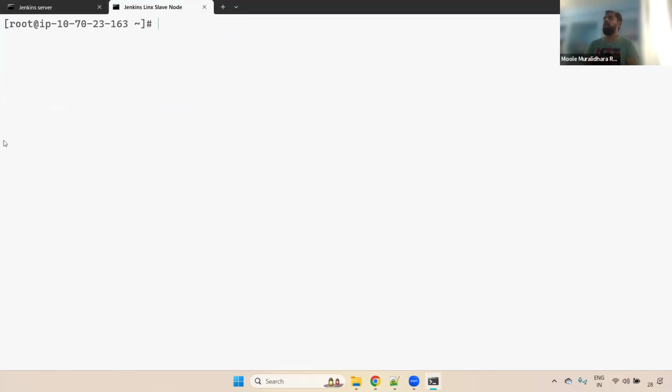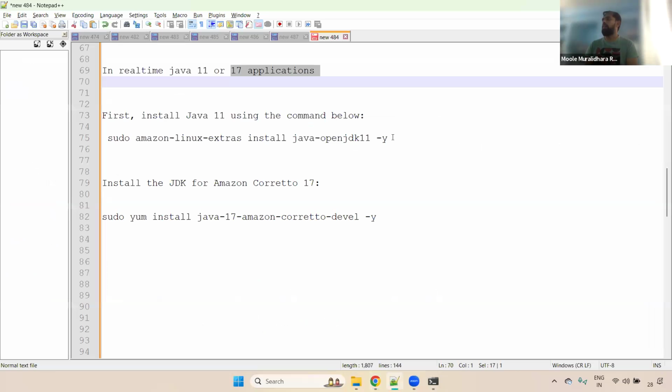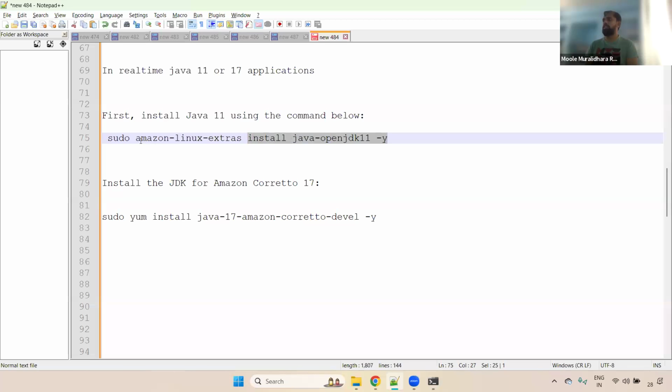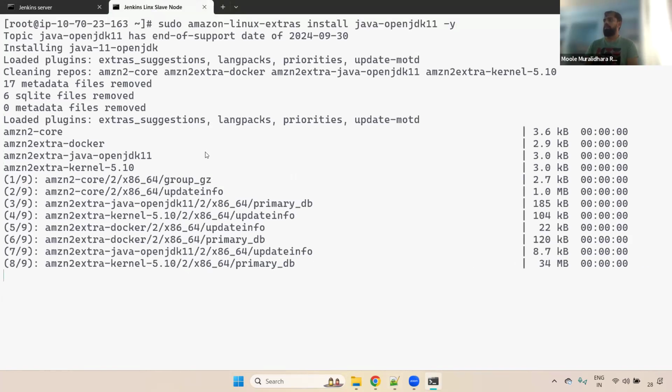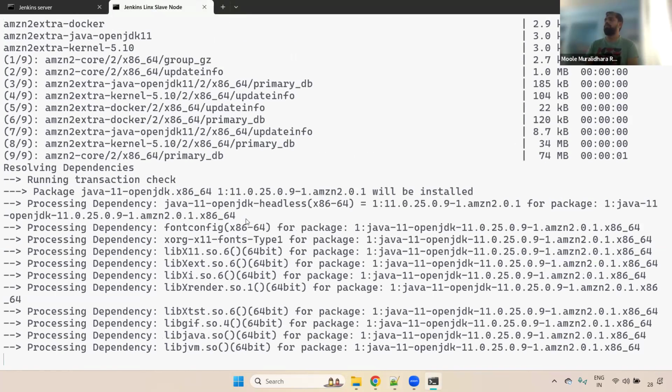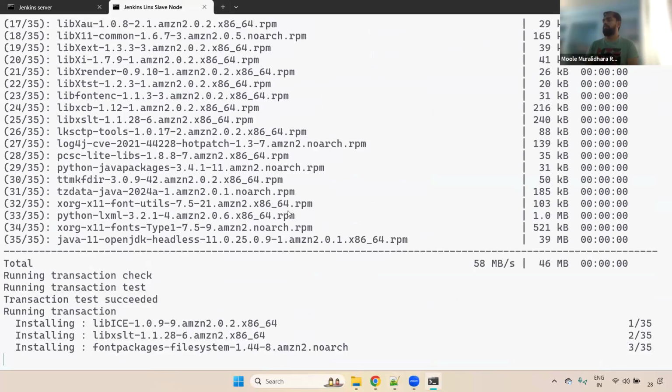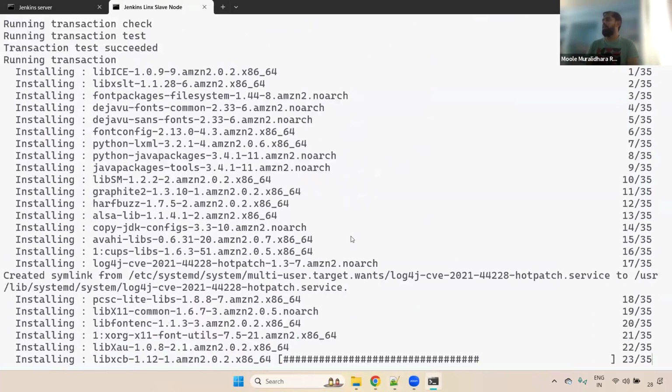Super. Now I'm going to install Java 11 on Amazon Linux 2. For that I'm using this command: amazon-linux-extras install java-openjdk11. Remember, sometimes these commands will change, so please have a look and refer to the documentation. Now you can run it here. It is trying to install Java 11, OpenJDK 11. Wait for a few seconds. Yeah, it is going on.